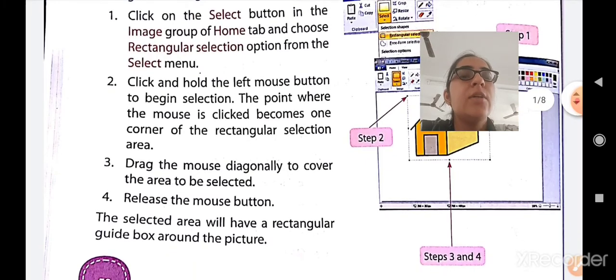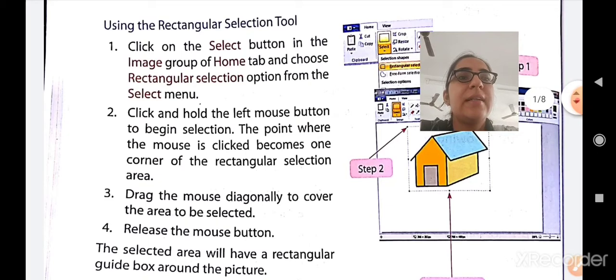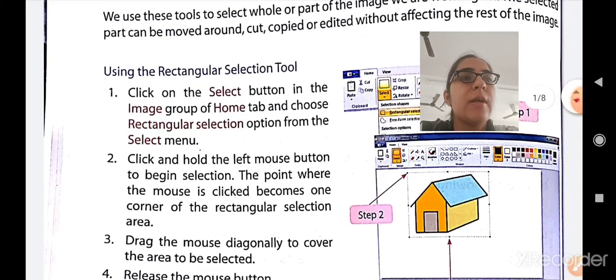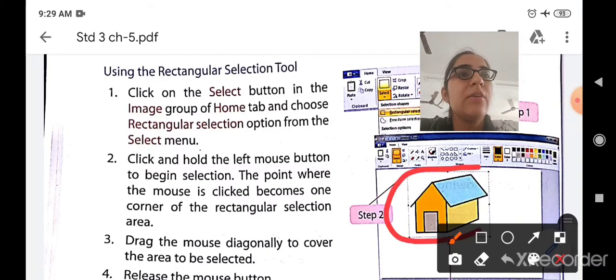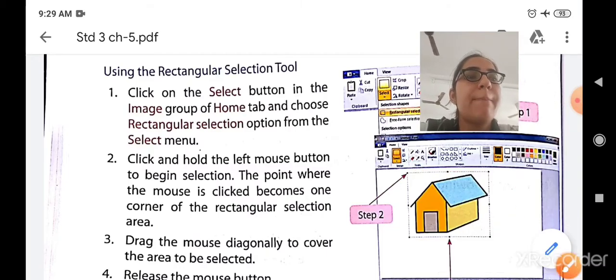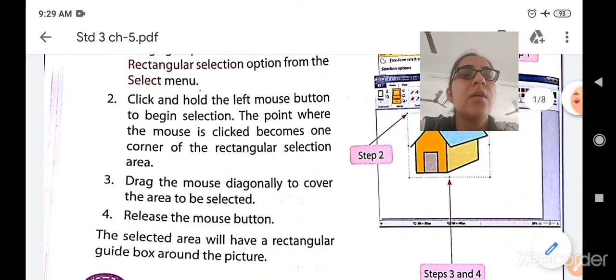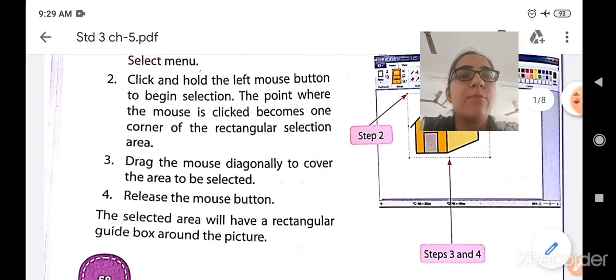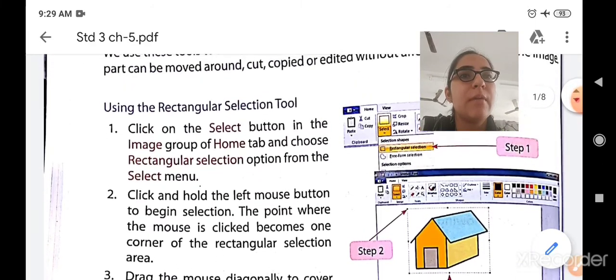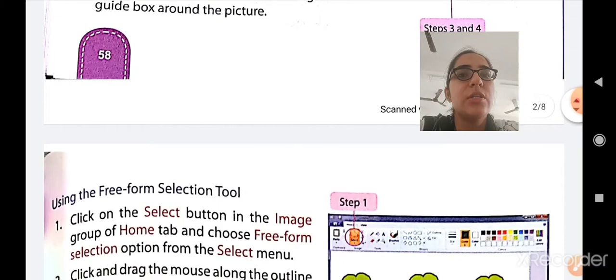After selecting, you have to release the mouse button and you will see that the selected area will have a rectangular guide box around the picture. So here you will see that the rectangular box appeared on the image of the house. So that is the selected area. So this is how you can select an image or part of an image using the rectangular selection tool.